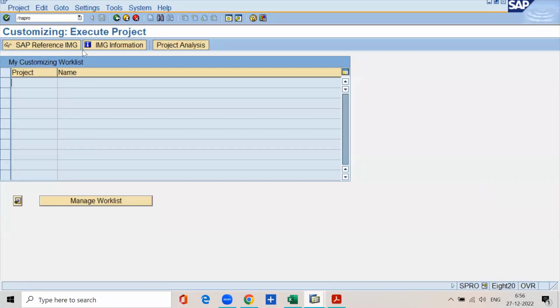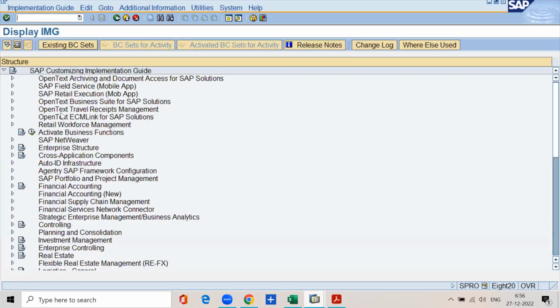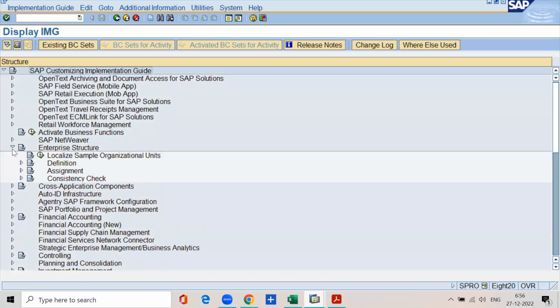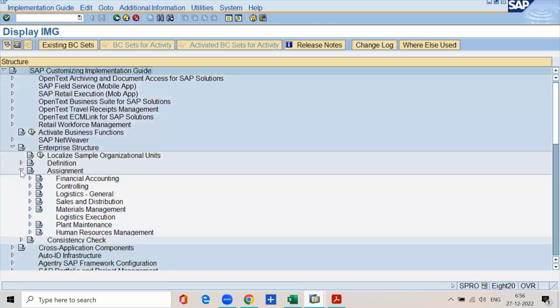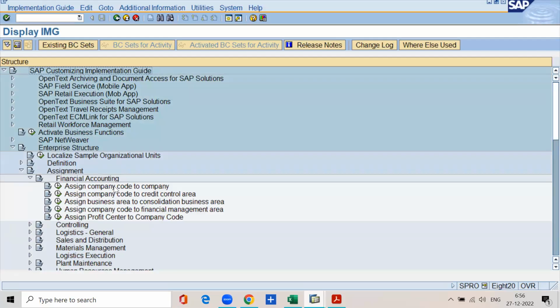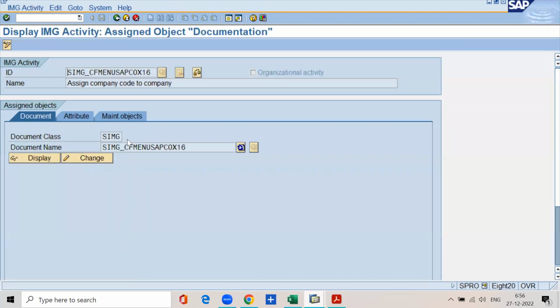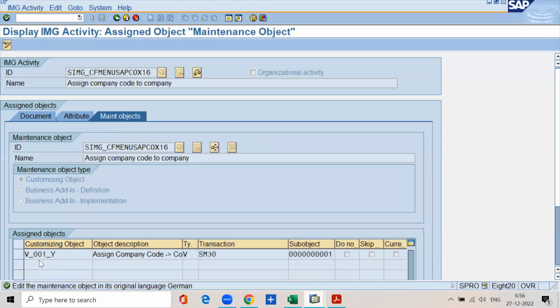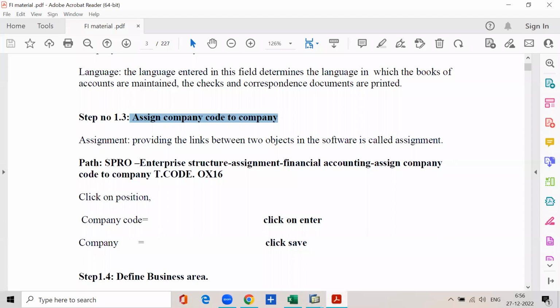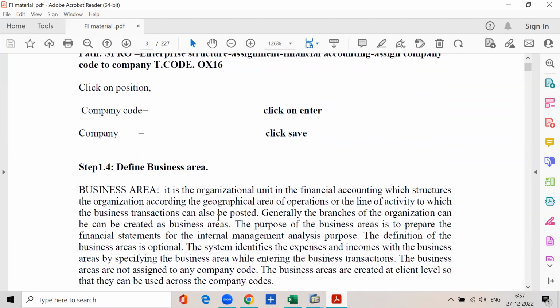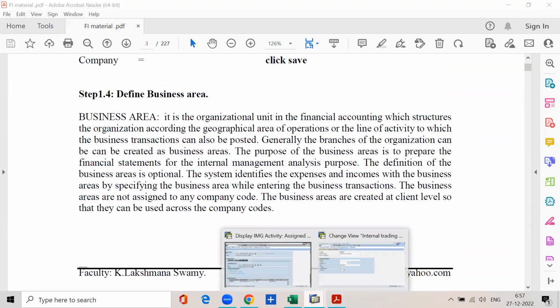Execute the path: enterprise structure, assignment, financial accounting, assign company code to company. Right click on that, display technical information, click on maintain objects. Table name 001_Y. Write down the table name 001_Y.